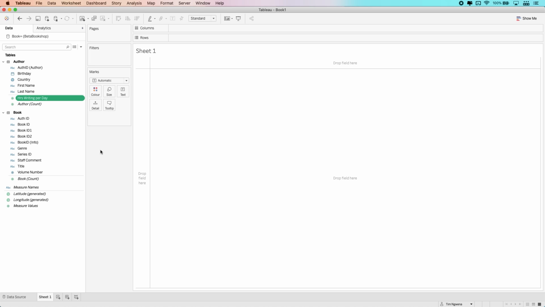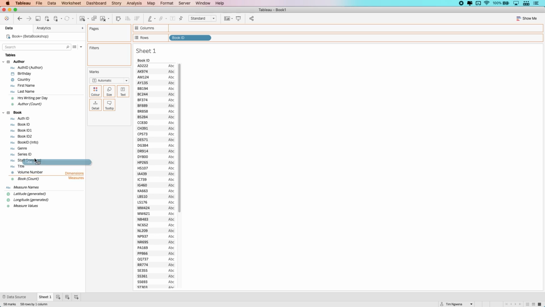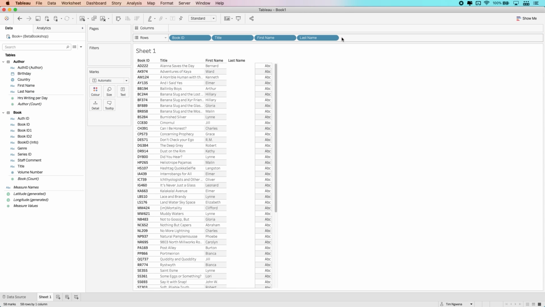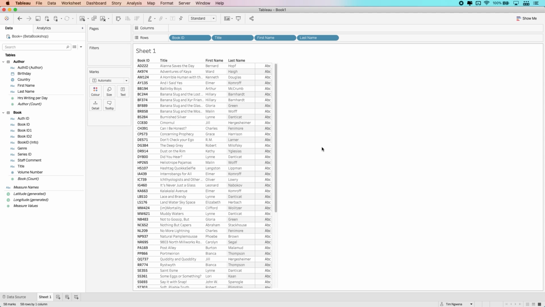Well, how does this change the behavior of our data source? Well, the thing to be aware of here is that when we start bringing in items, let's say I bring in a book, in this particular case, the book ID, I can bring in a title as well, just to make this a little bit more personable. Okay, we can just go ahead and interact with our other data set. So I can bring in first name and last name of the other authors. And in the background, Tableau is essentially doing the queries required to go and bring that data.